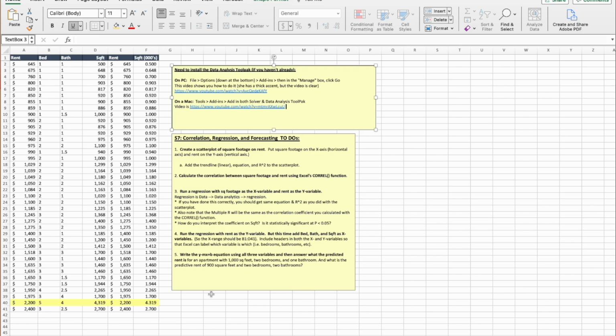We're going to create a scatter plot, and inside that scatter plot we're going to add a trend line, and we're going to figure out some information from that trend line and compare it to a correlation analysis. Then we're going to run a regression on a single variable, which is square footage, and we'll compare that to the trend line and our correlation. Then we're going to run a multiple regression analysis, meaning we're going to have multiple variables.